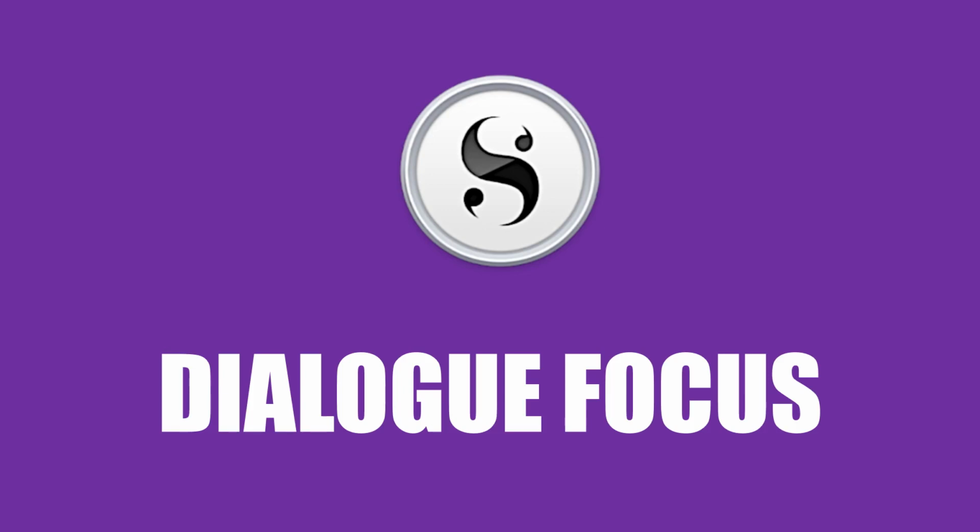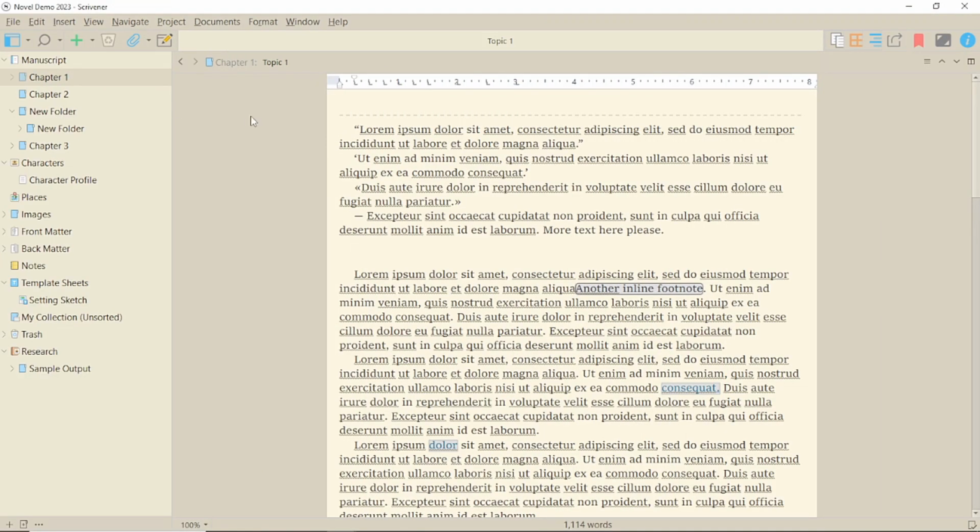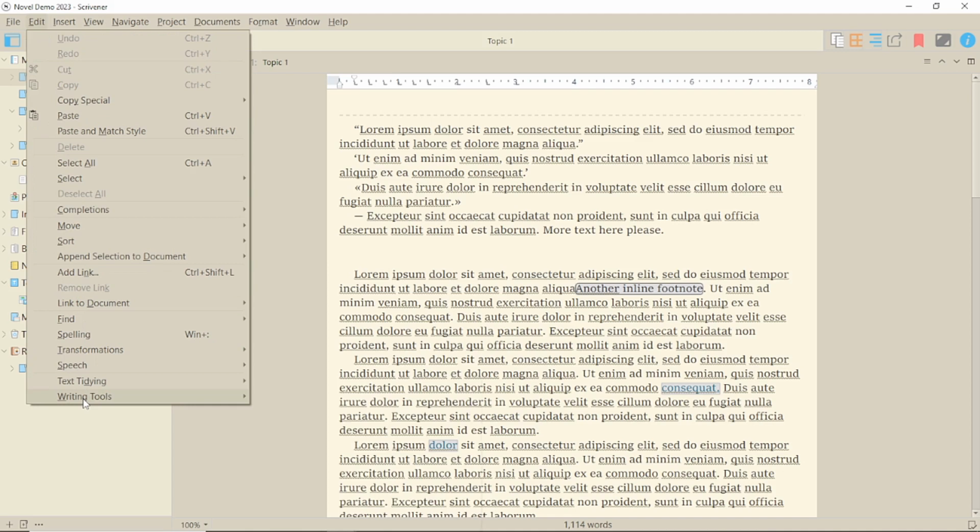Dialog Focus is an editing tool within Scrivener 3 for Windows that allows you to isolate just the dialogue in your novel. How well this function works will depend on what symbols you use to indicate dialogue, but let's look at the principle first. Dialog Focus is found under Edit, Writing Tools.